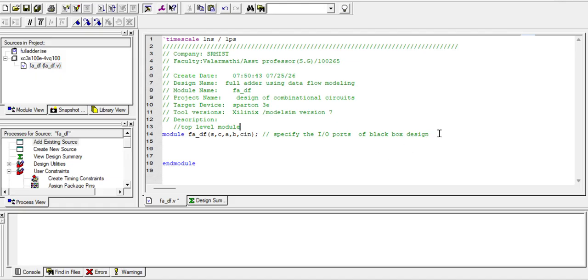Only black box details, input ports and output ports, you have to define. So as per our full adder, the black box has three inputs A, B, C in and two outputs S and C. Specify the output first, followed by inputs. Even if you specify input first and output second, it will work and simulate. But when you create your own libraries and primitives, the libraries are developed using output followed by inputs. So better to use output followed by inputs. End with a semicolon.